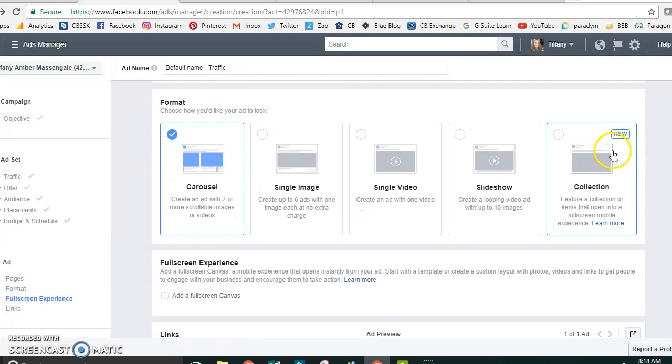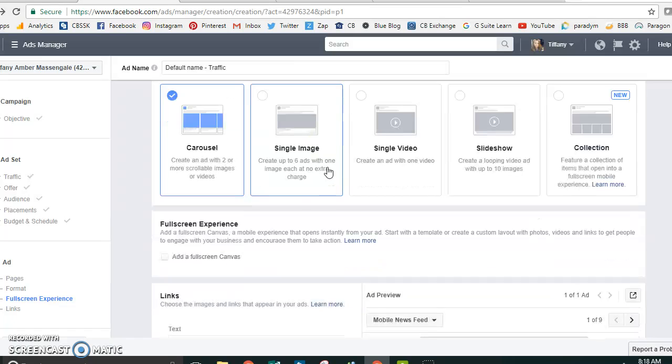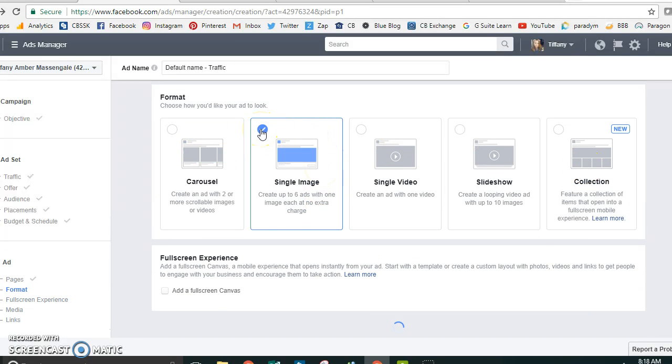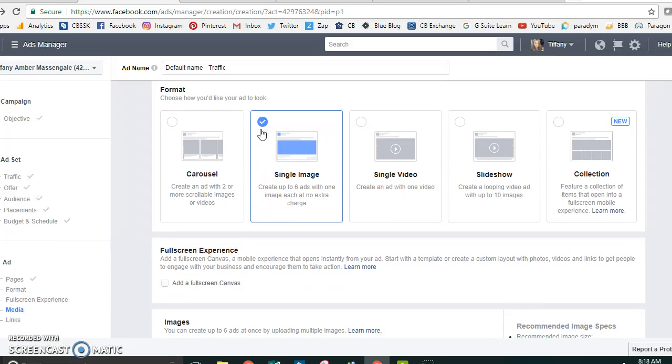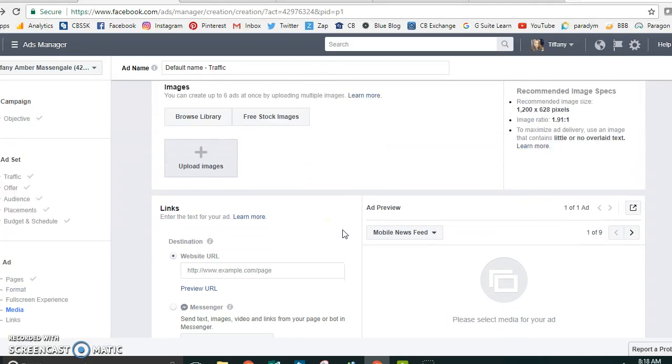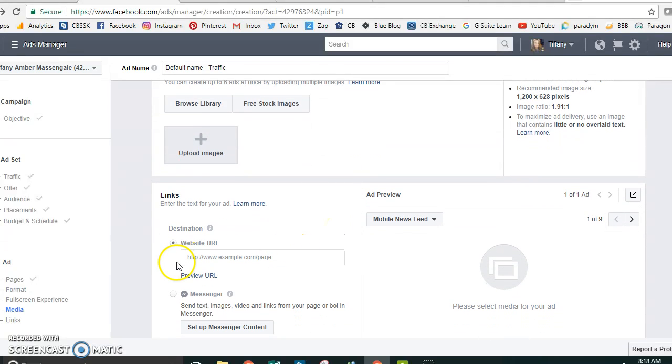Okay, now there's several formats of the way it can look when your ad runs. I suggest using a single image. It's the cheapest and it makes the most sense. Then you can download images, but what I'm going to do is come down a little further and put my URL in. A lot of times when you put your URL in right here, it'll go ahead and populate the images up here. If not, then you can go back up here and load the images.